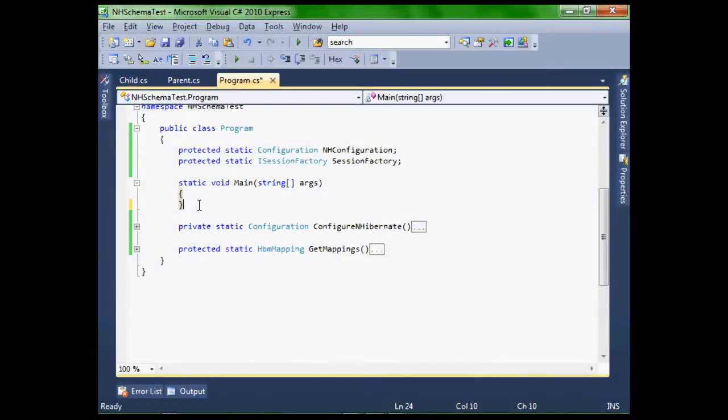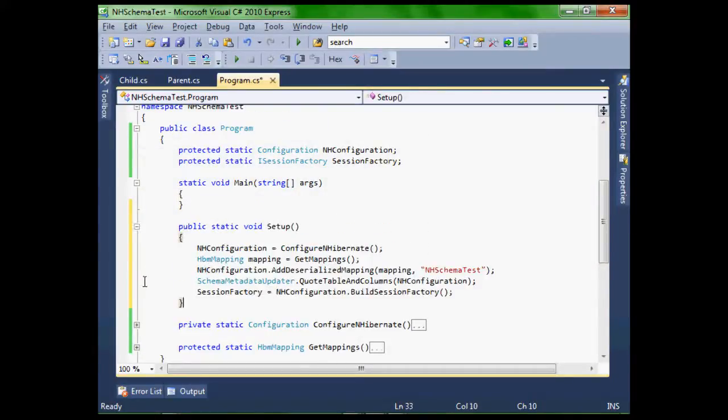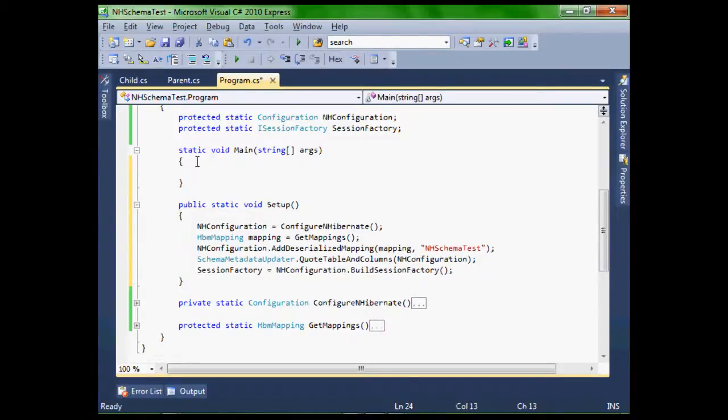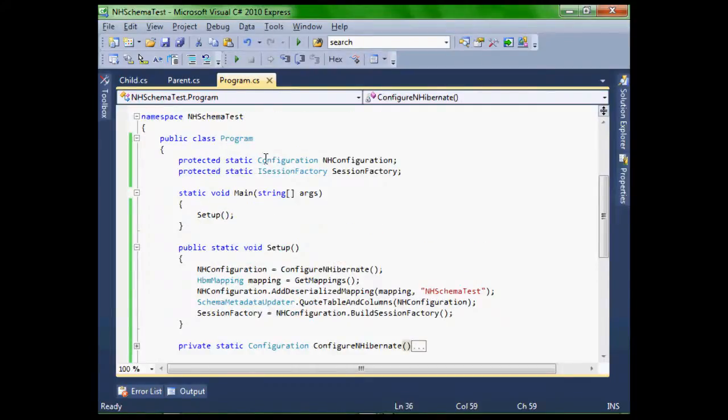Then next we want to create a method that's called setup, which calls the configure NHibernate method, which builds our strongly typed NHibernate configuration. And then we will call our get mappings method, which maps all of our mapping by code entities. And then we'll use this add deserialize mapping method to associate our mappings to our configuration object, and then ultimately we'll use our configuration object to build a session factory. And then we'll add the setup method to the main, so whenever we execute the program, it will set up NHibernate for us. And let's run it. Success.